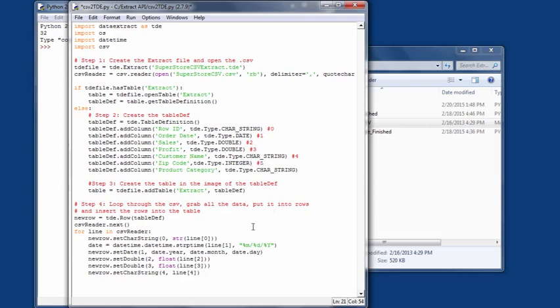Next is our zip code, which is an integer. In this case, we will cast what CSV reader gives us to an integer just in case it reads it as a string, or if it's stored as a string. And the last one is another string, product category.